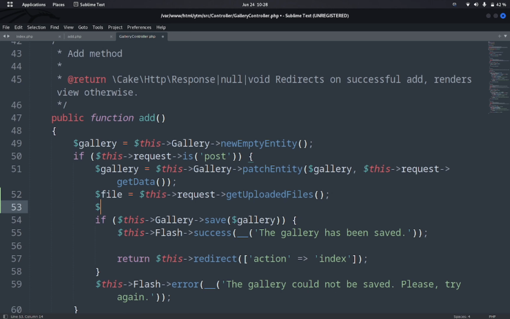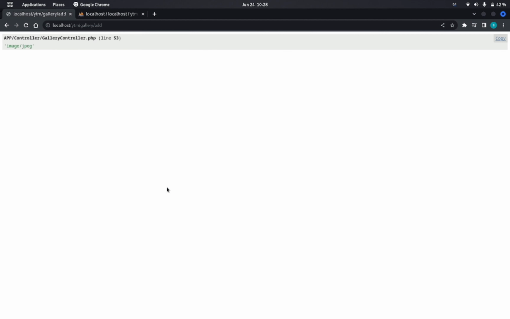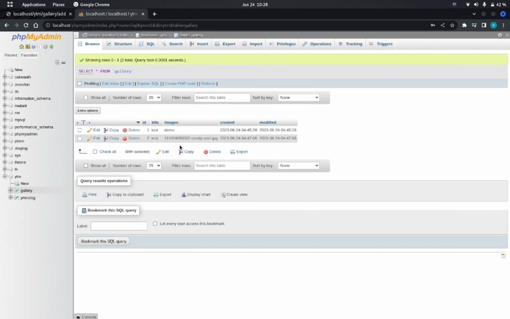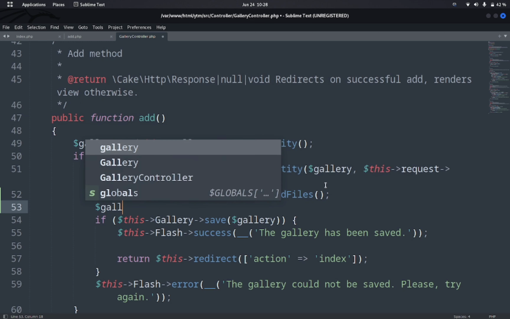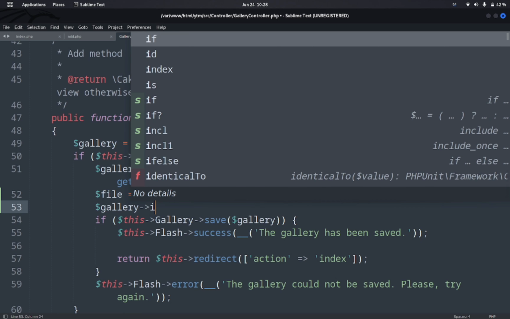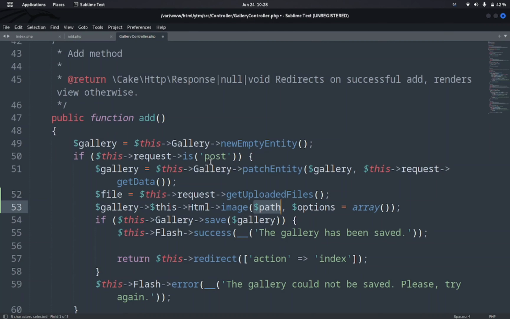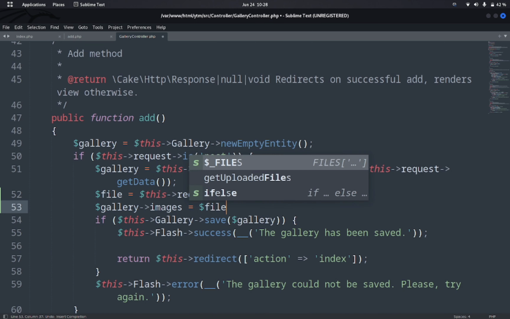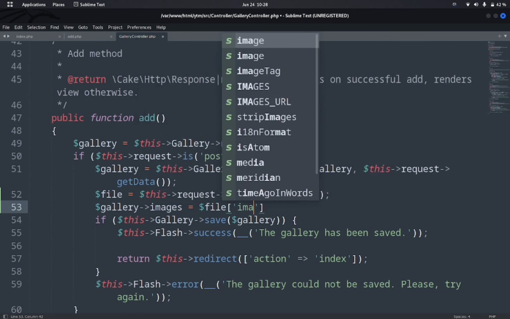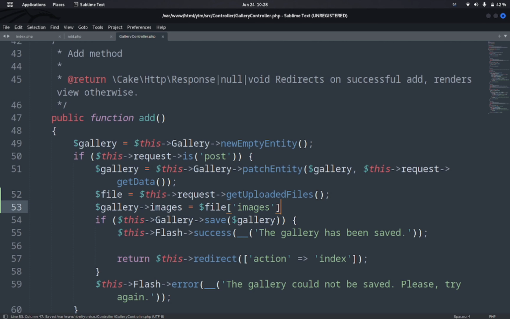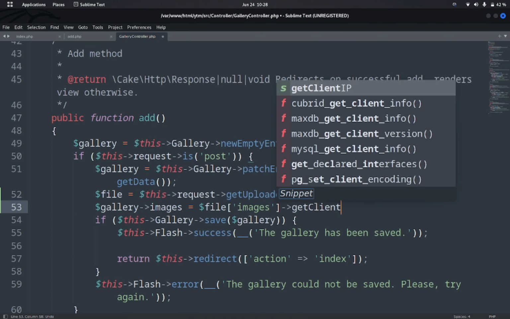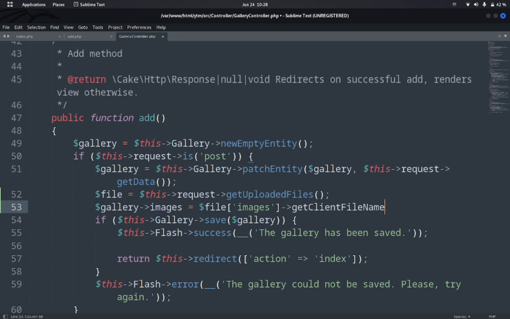The second thing we need is to save this file into the database. In this column, just type gallery and image. The column name is images, and the file image get client file name.